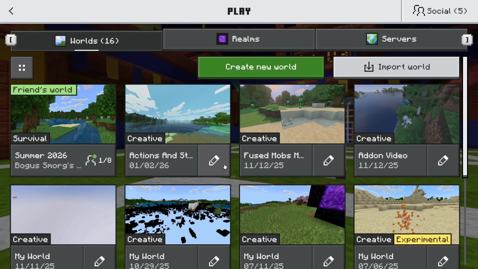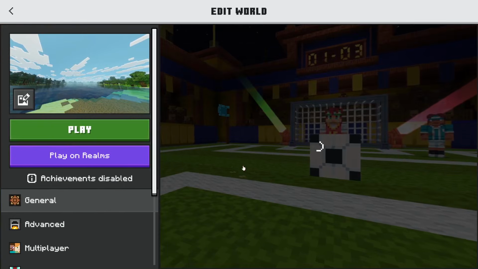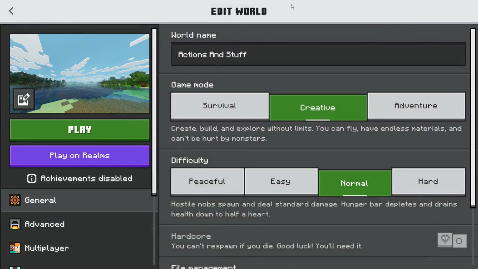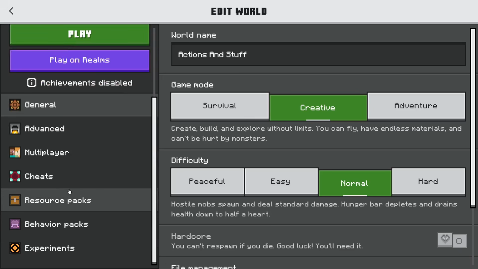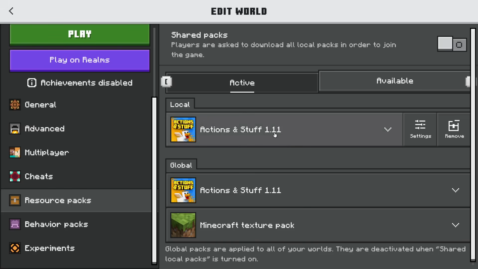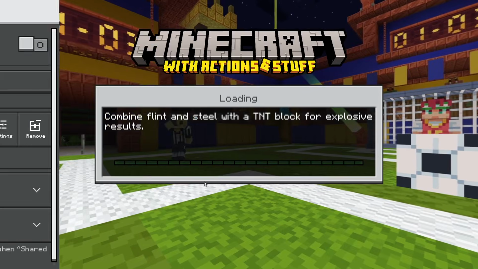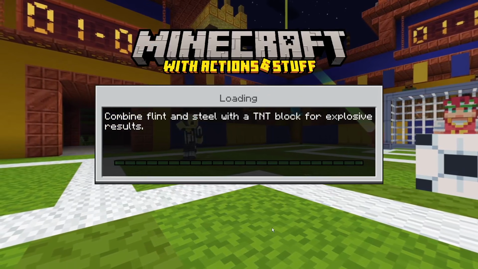go ahead and hit play and either go to a world, for example, like we have this world right here. Just select the little pencil icon on it and then it'll put you on the edit world section. This works the exact same on the create world section. Just scroll down on here, find resource packs, and you need to find Actions and Stuff 1.11, equip it, and then you can go ahead and start playing with Minecraft Actions and Stuff 1.11.